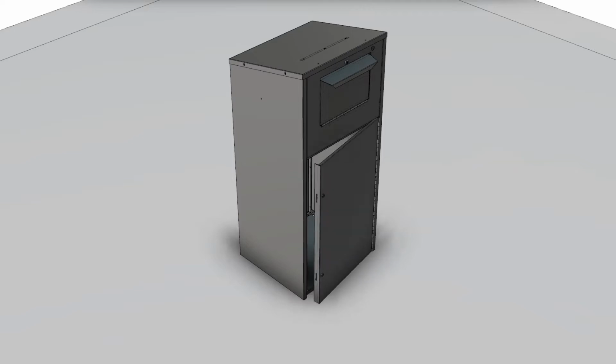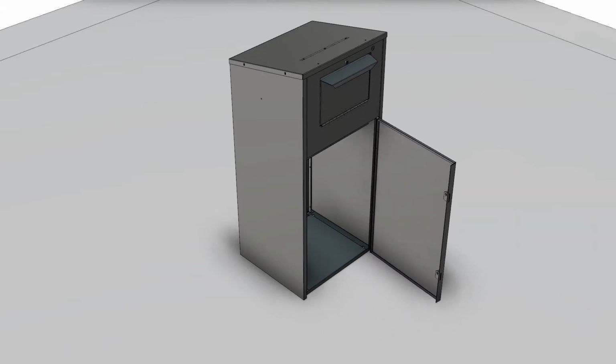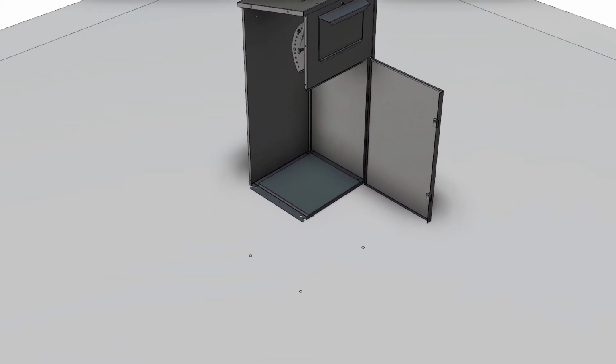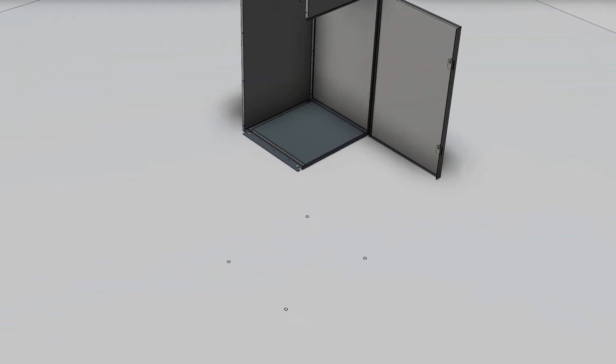Place your cabinet on a level concrete or stone surface where you ultimately want it to sit. You will want to place your cabinet in an area where there is enough clearance on the right side to open the door a full 180 degrees. Then trace the outer diameter of the 4 5/8-inch holes in the bottom of the cabinet. Once marked, move the cabinet aside.